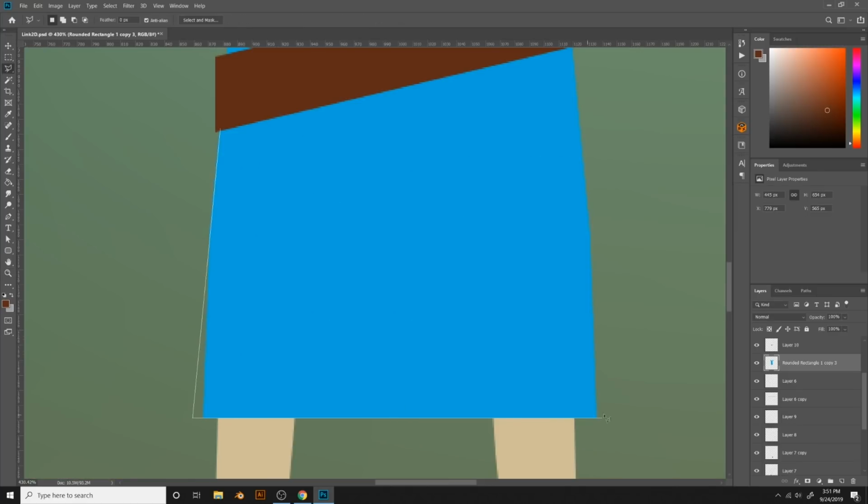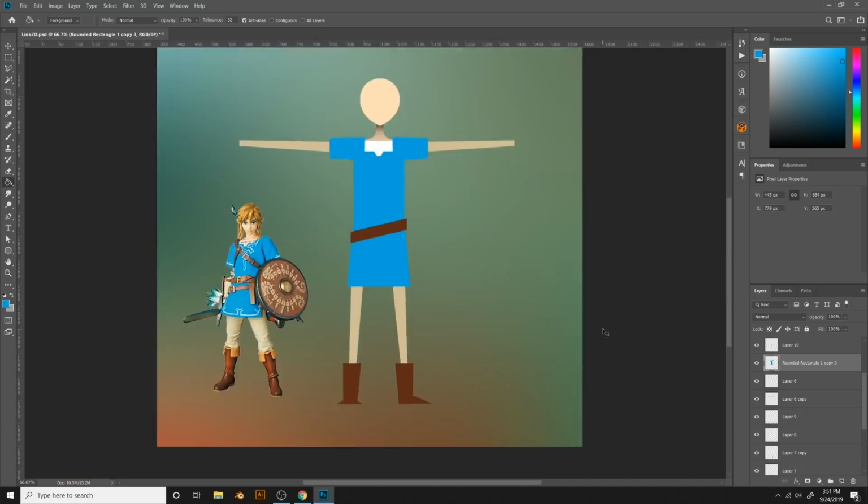Okay, finally, Link has his little kilt here. It doesn't look like he's pantless, so that's always good. And I'm just finishing up his little skirt or kilt.